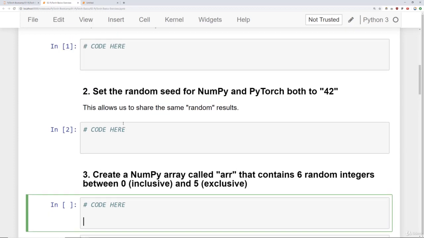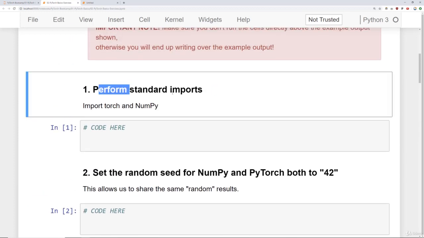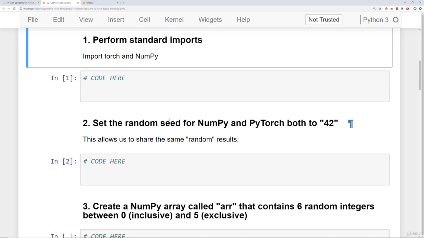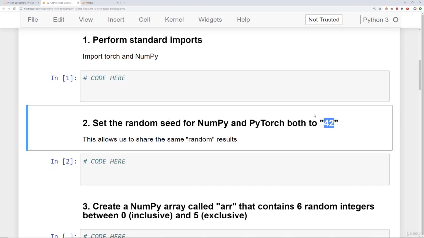Okay, so first we want you to perform some standard imports like importing torch and numpy, and set the random seed for numpy and PyTorch both to 42, that way you get the same random results I do. Keep in mind, if you keep running cells over and over again, then you get a different set of random numbers every time. So we're going to assume that you only run each cell one time. So with that in mind, you may slightly get different random numbers if you run stuff more than once. But as long as you understand the basic idea, it's not a big deal if you get different random integers.